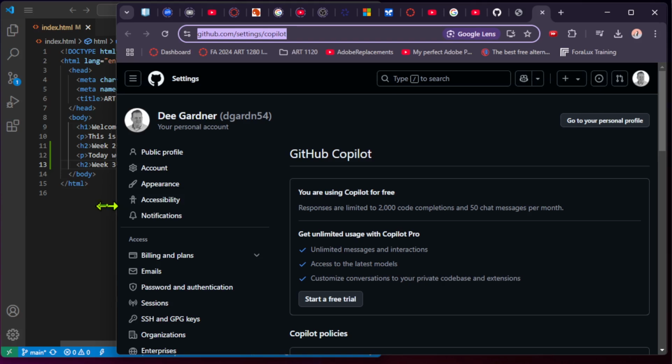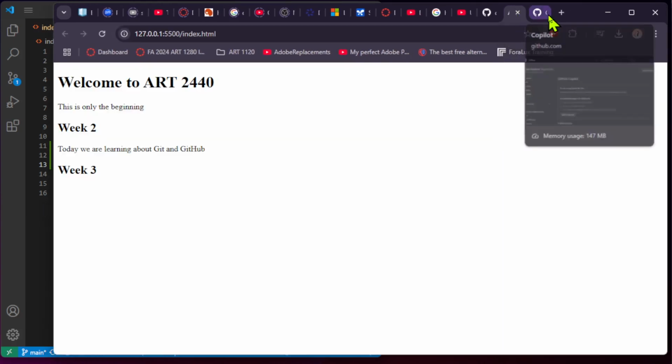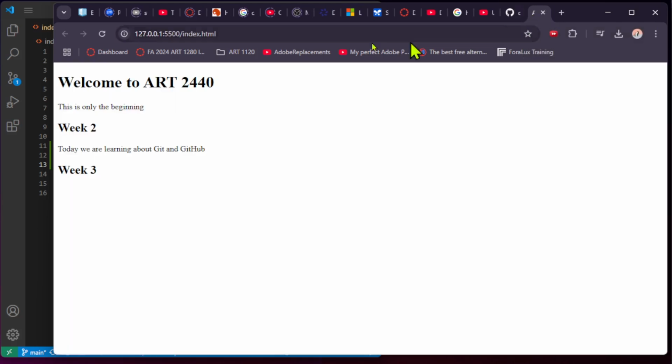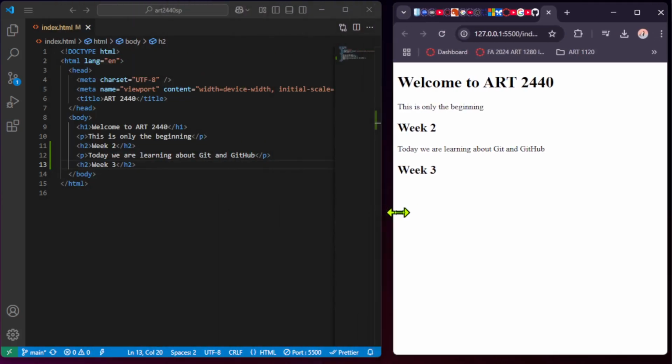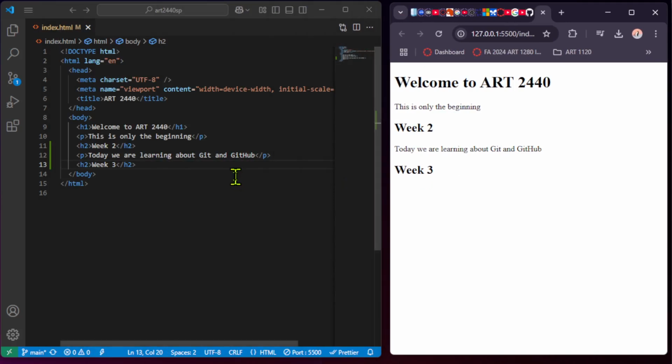So one of the other interesting things is, this is our live server, and you'll notice the HTML is not on the web. This is just on our computer. And so as you're making changes to this, it will update on this page.